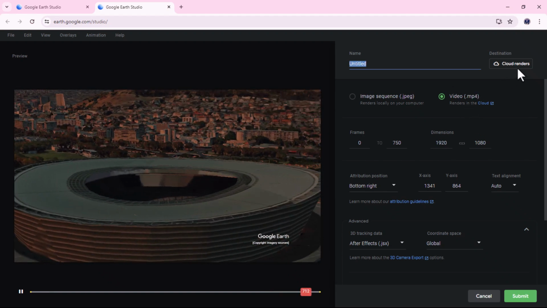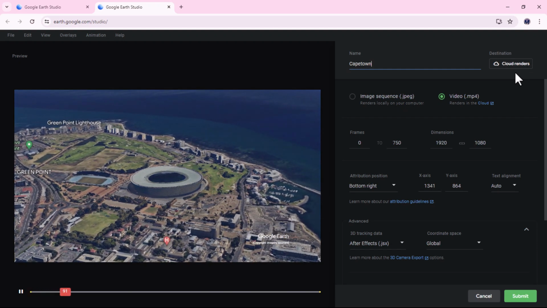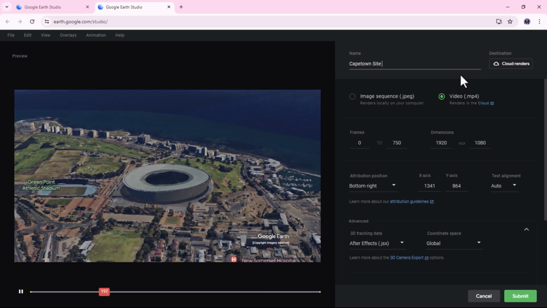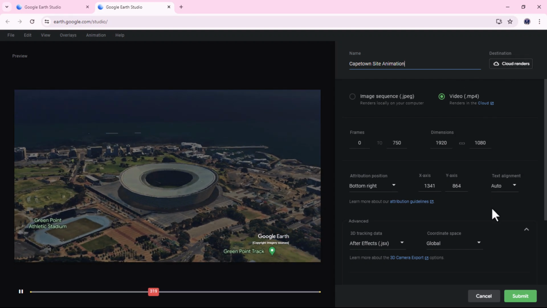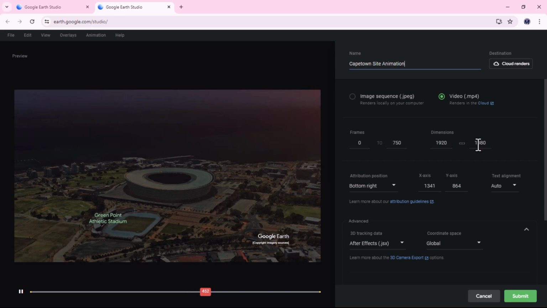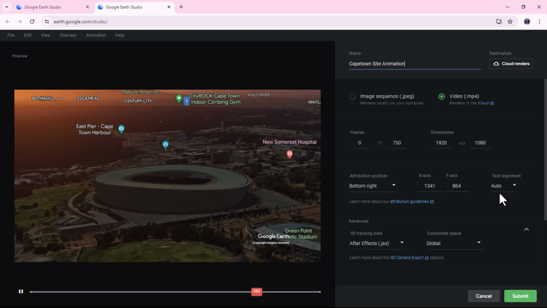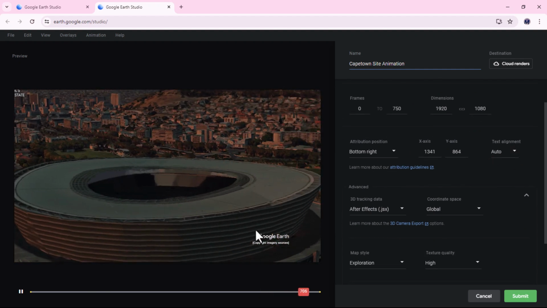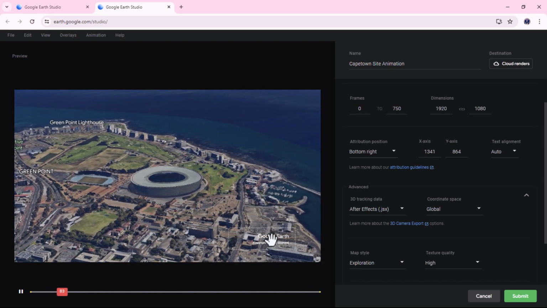So basically this will be saved on the cloud. I'm saying Cape Town site animation is the name of the video, and then I will go down below here. The frame, I'll leave as is. The dimensions are fine, and what else can I change? Again, the text alignment. We're talking about this text, the watermark and copyright.